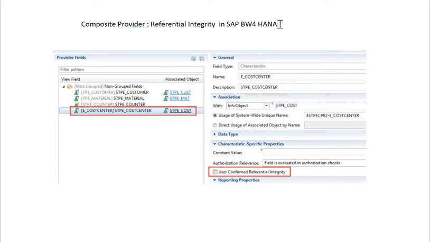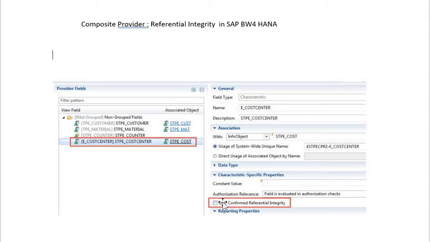First of all, if you do this check mark, then it allows you to make a join with master data SID table. So very important point is that it makes a join with master data SID table.